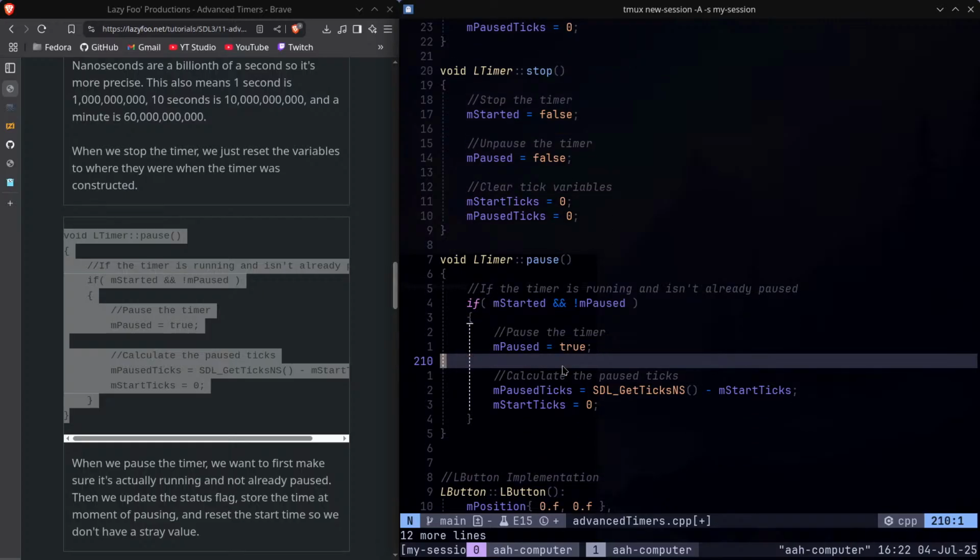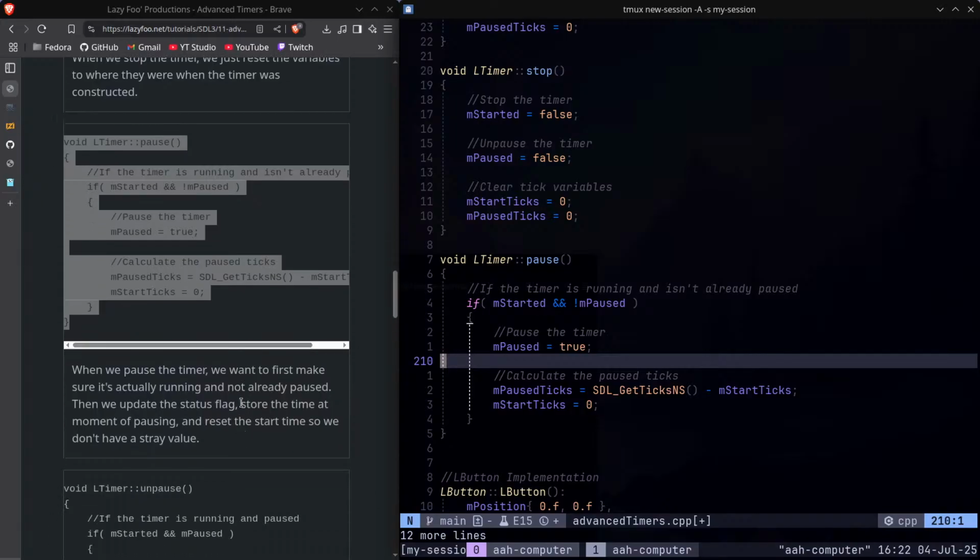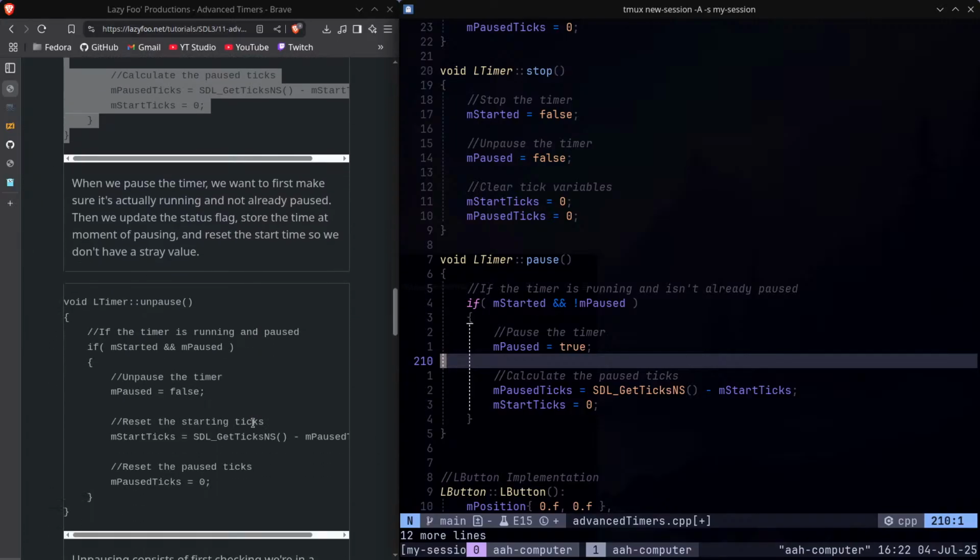Timer's running that isn't already paused. Get the pause text. When we pause the timer, we want to first make sure it's actually running. Already paused. And reset the start time so we don't have a stray value.